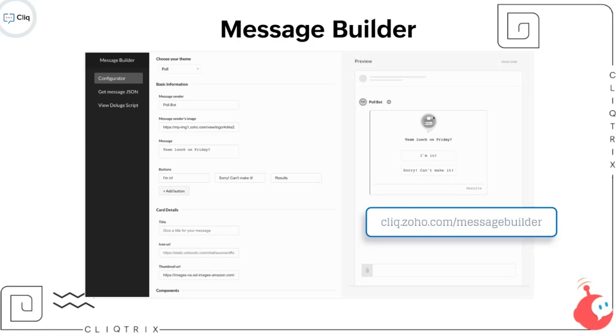Just go to cliq.zoho.com/messagebuilder and you can see that all you have to do is choose the theme and basic information and you can preview it in real time. The best part is the message builder generates the code for the message that you build in real time, so you don't have to type any of the code. All you have to do is copy the code and use it in your integration. This will save you a lot of time while creating your extensions, so make sure to check this out.